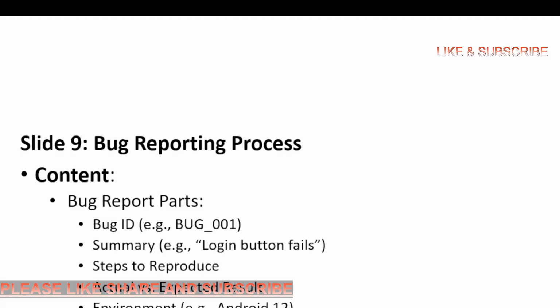So how do we report a bug? It's the same as a test case, but in a different way. We use tools like Jira, Bugzilla, or Excel to report bugs. The styling is different, but the execution or submission is the same. That was a bug, and we need to know whom to assign that bug to.